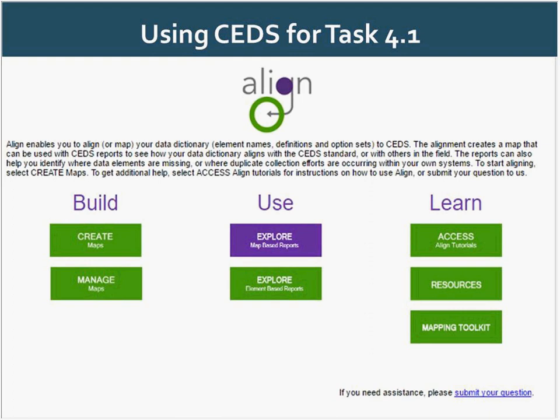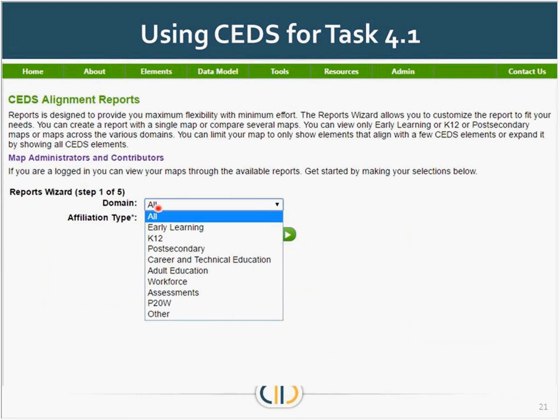So with CEDS for 4.1, we've already done that. I'm going to pull it up here. We've already built maps. We're going to analyze them and use them. And click on this Explore Map-Based Reports, which just means it's one that we have in the system. A quick process to step through.